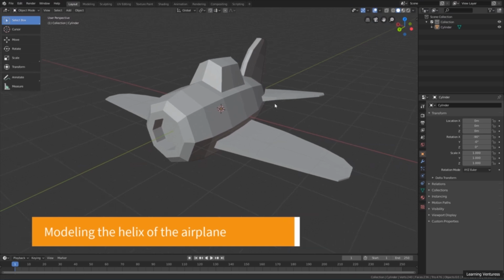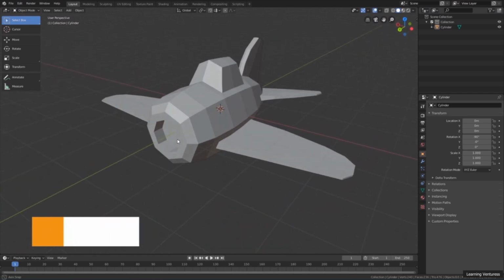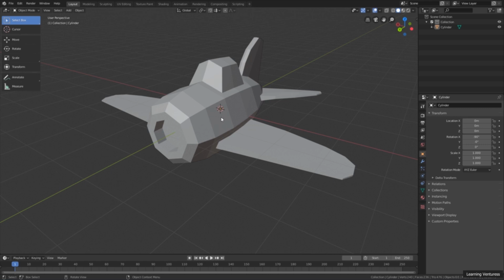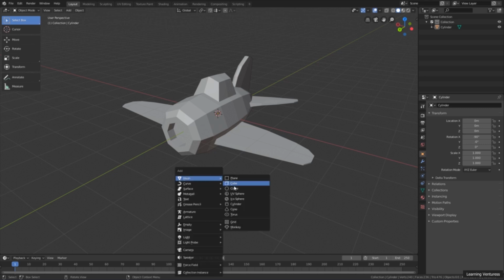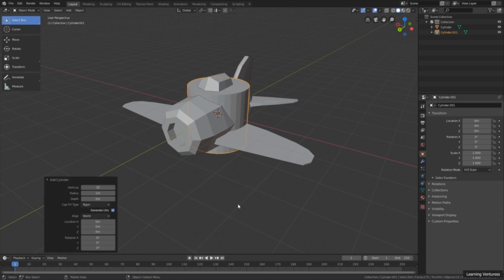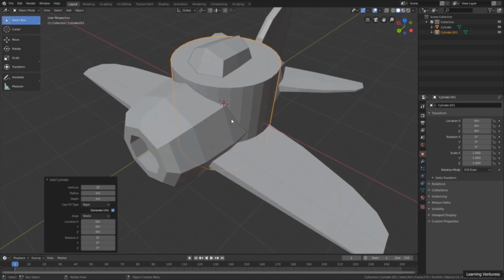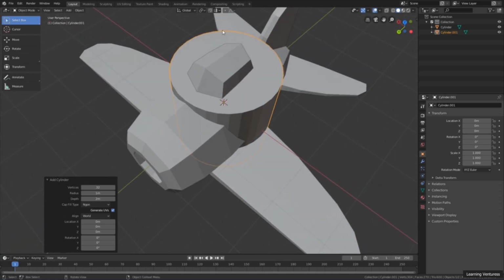In this lesson, we are going to model the helix of our plane, okay? And for this, I'm also going to start by creating a simple cylinder. So I can use the Shift-A shortcut, and in the Mesh submenu, I'm going to click on Cylinder. As we can see now, as my 3D cursor was in the center of the scene, the cylinder itself was created precisely in the center of the scene. But don't worry, because we are going to position it in the right place in a few moments.